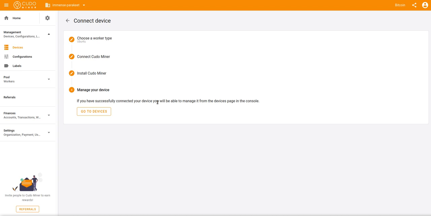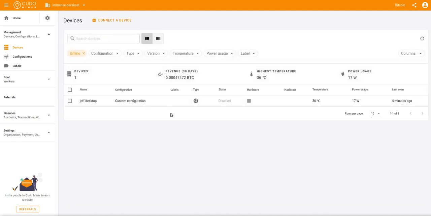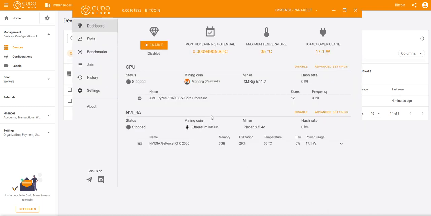You can go ahead and manage your Cudo Miner console from the devices page. Here, as you can see, I have one Cudo Miner running. It's my desktop right here. So if you go ahead and go to the Cudo Miner dashboard, you can see that right here, I am able to enable the Cudo Miner software, and it's going to start mining Bitcoin using my CPU as well as my GPU. It's going to take a moment to start up here, but as you can see, the hash rate generates automatically and displays exactly in real time how much Bitcoin you're mining at that specific moment.